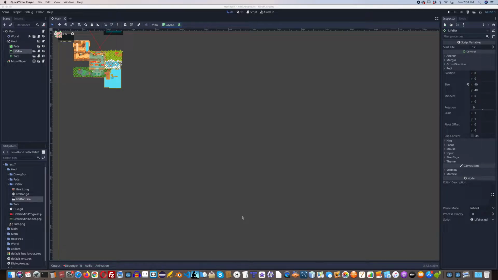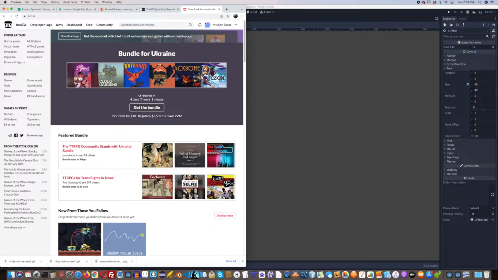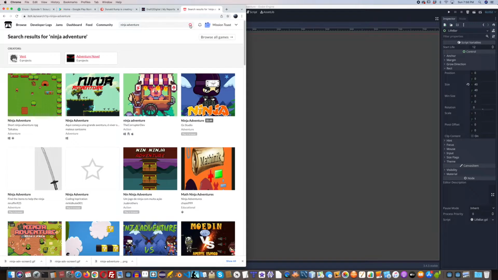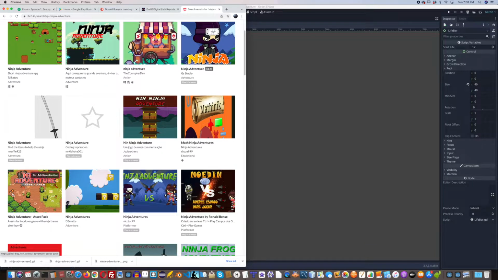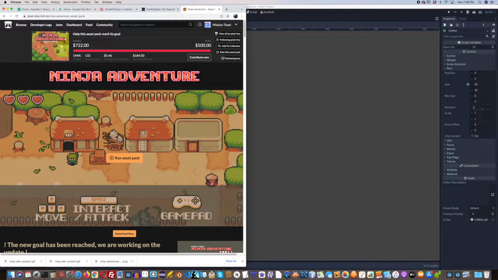In order to download the template, just go to itch.io, and in the search bar here, go ahead and type in Ninja Adventure. Now obviously I've been there already, so I would just go ahead and select that, and just scroll down a little bit, and this is the asset pack that we're looking for. Ninja Adventure Asset Pack. Click on that, and you'll see this is the actual template that's running, and you can actually run this in the browser just to see if it's something that you like.